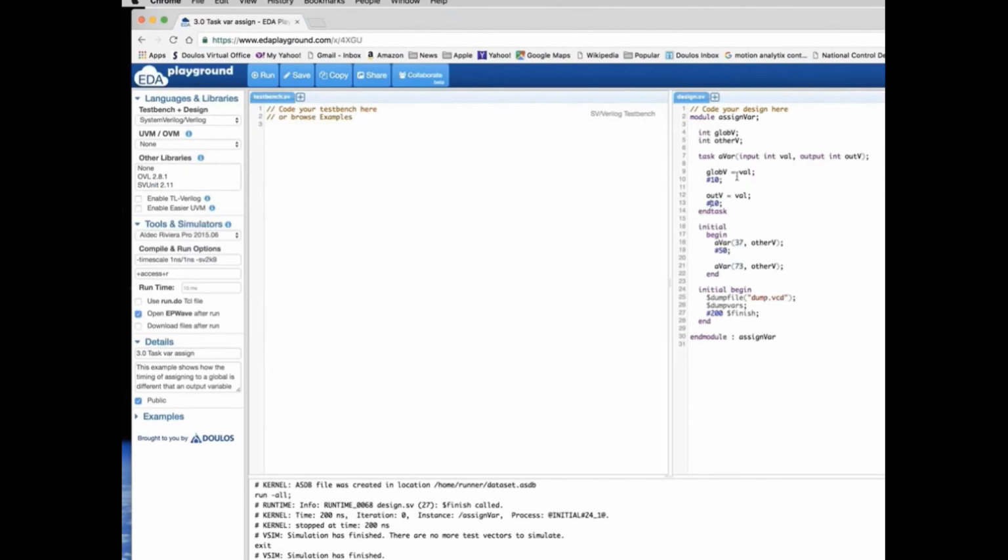Okay, and then we can see the same thing happening when we change the value to 73, which again is 49 hex. So as you can see, assigning to global variables happens immediately as soon as it's running the task, but any variables that are assigned as output parameters don't actually get updated until the task actually ends. Okay?